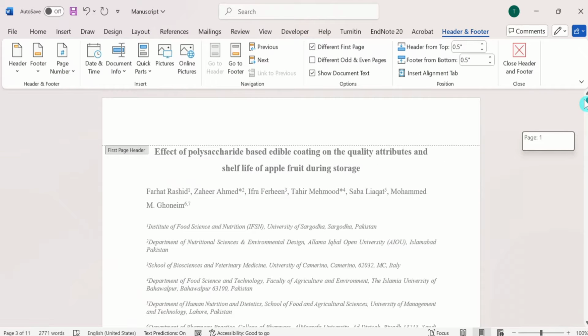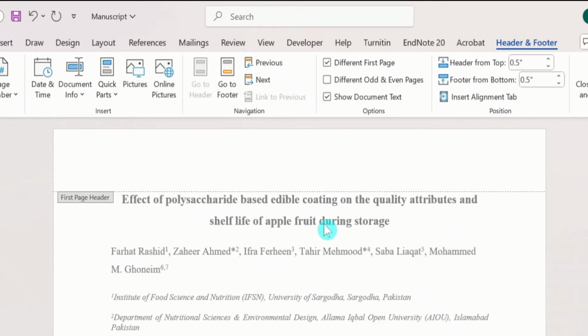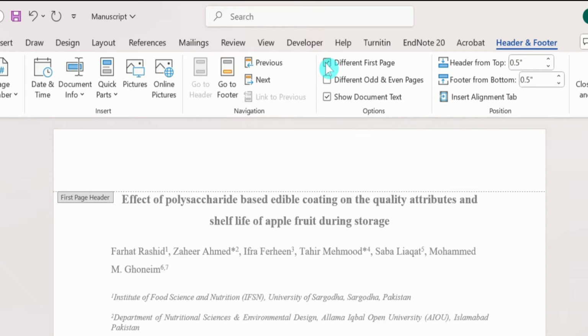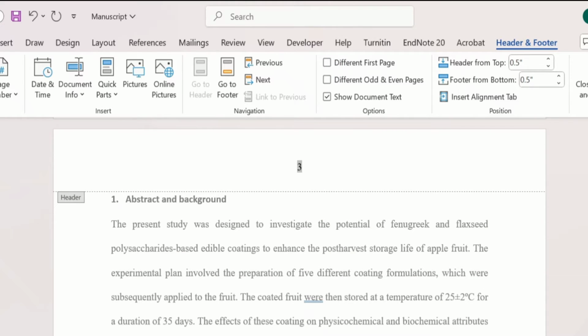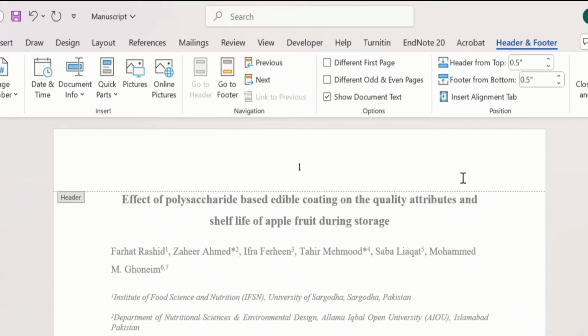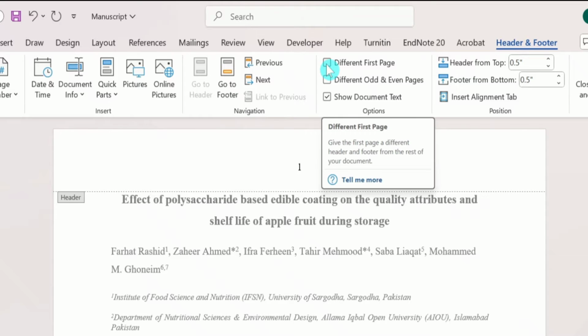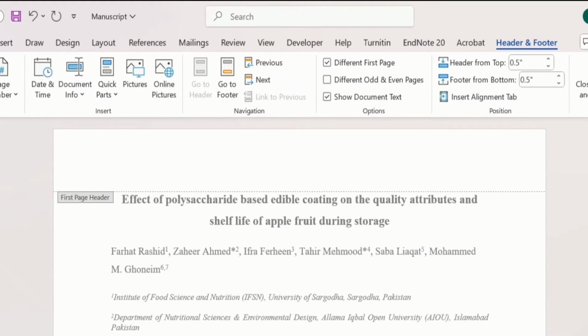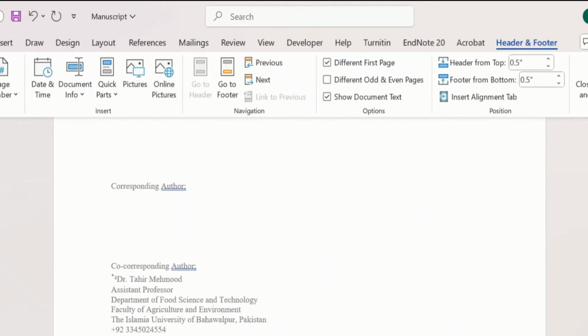Currently you can see here, if you are not interested to insert page number on cover page, you can select this option which is the different first page option. If I deselect this one, you will observe that page number will be inserted on first page, and if I am not interested to insert page number on this cover page, so I will select this one which is the different first page. Now you can see here this is our first page and this one our second page.